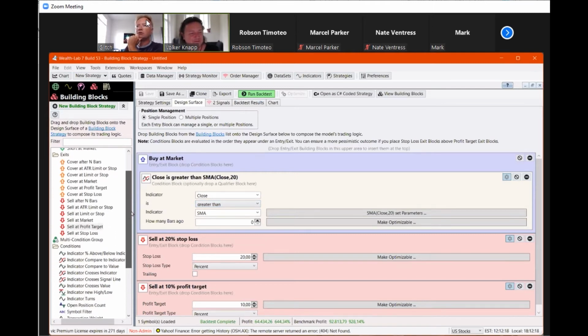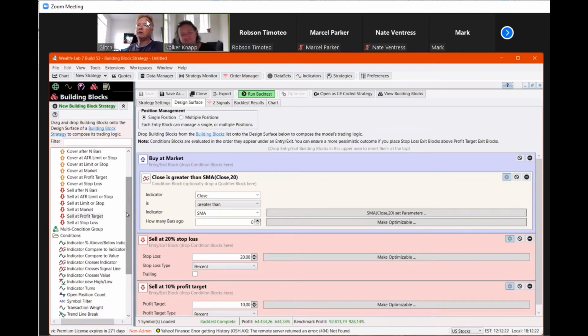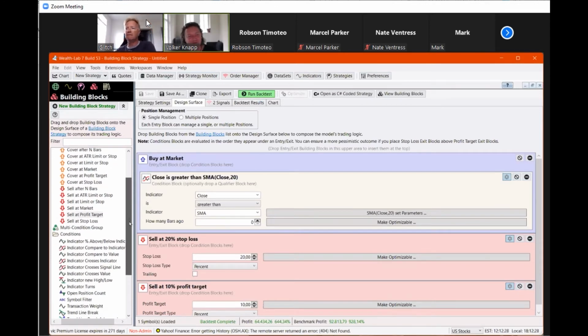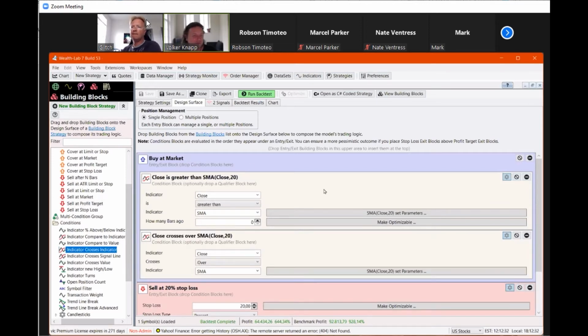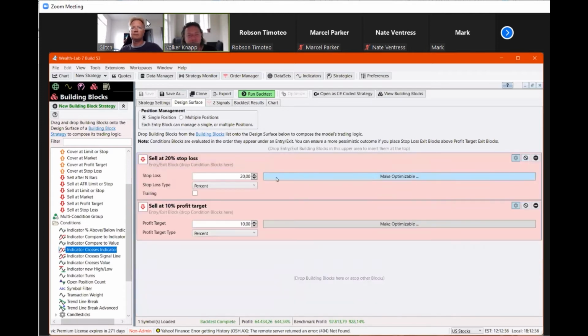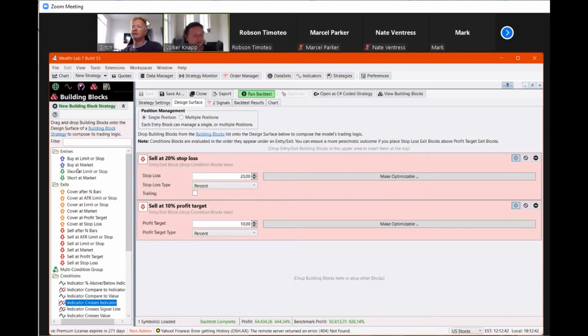I wasn't sure what you were trying to go for, but if you want to only trigger the trade on the crossover, then you should use the indicator crosses indicator. Yeah, the indicator crosses indicator, that is what I wanted to go for, and not is greater than. So another user error. You deleted your whole buy. Yeah, I deleted the buy.